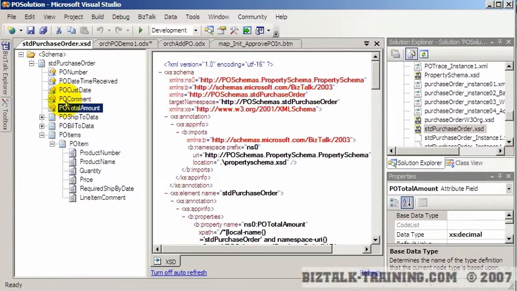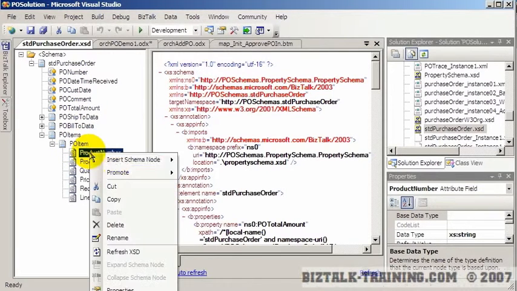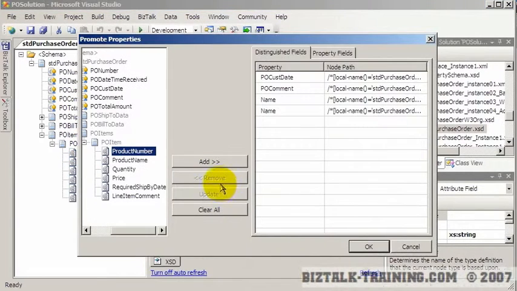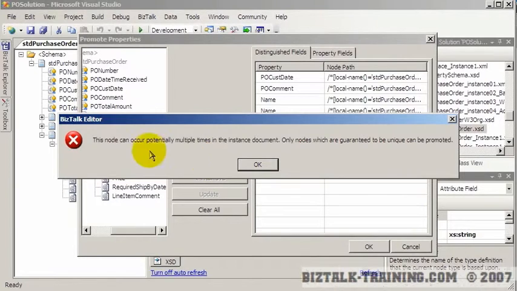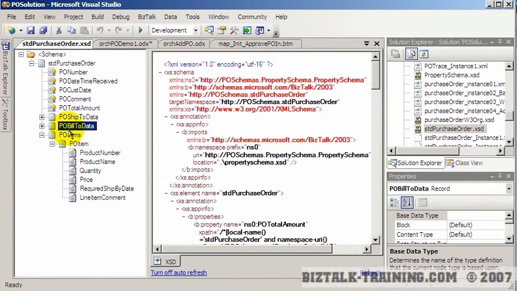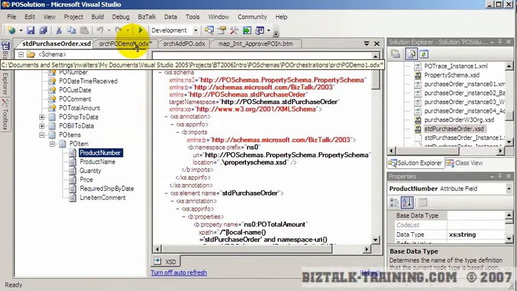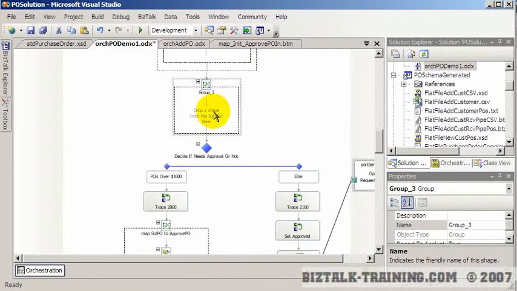And we've seen before how you can do promoted and distinguished fields, but when you're in a loop like this, you cannot distinguish a field. If you come here and try to add it, it says this node can potentially occur multiple times. Only nodes that are guaranteed to be unique can be promoted. So if you're going to access a one-to-many relationship, you're going to have to write a little bit of extra code to do that. So we're going to go back to our orchestration here.